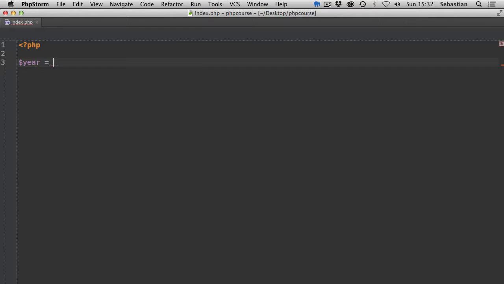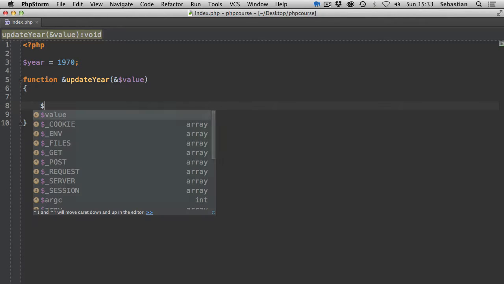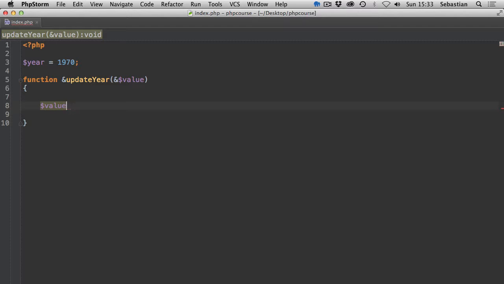We are going to have a variable year with, say, 1970, and then we're going to define a function called update year. Now, rather than having this as a standard function, we are going to do this as a reference function, and then we are going to require the argument, which is also going to be used by reference. So we are going to use this ampersand symbol, and then we call it value simply. In between curly brackets, we are going to increase the value by 1, so value plus plus, and then we return it, so value.